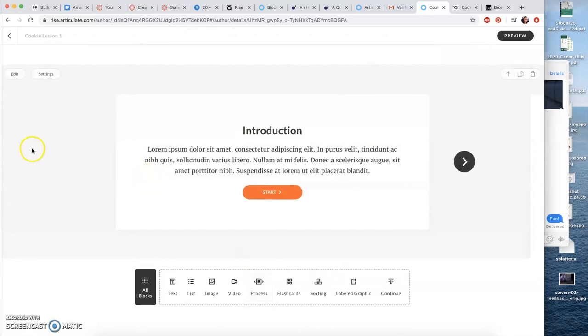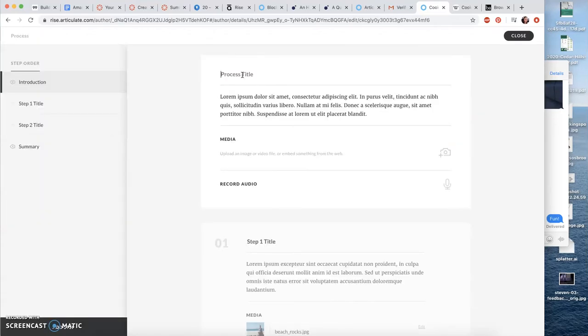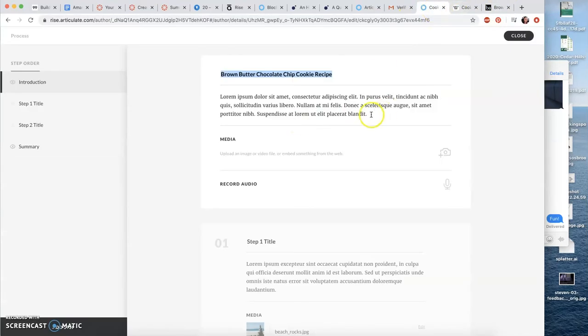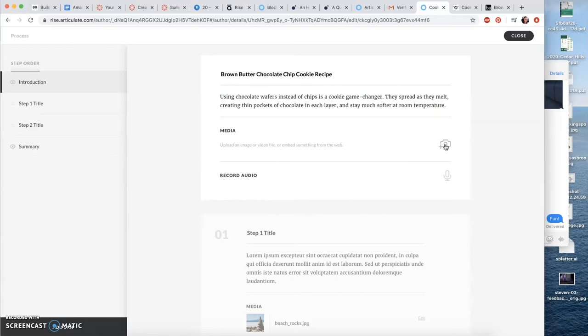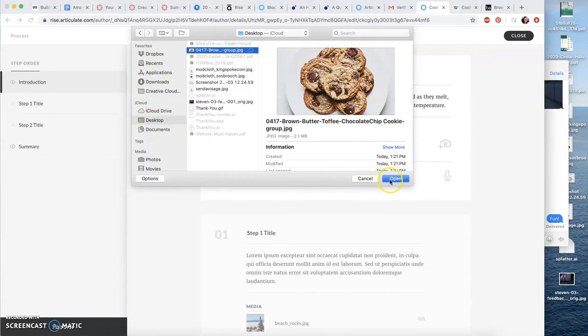This type of block takes your learners through the steps of a process. Click Edit to fill in your process. I'm going to take my learners through a chocolate chip cookie recipe. I'm going to copy and paste some information from a website. Here you can upload a file or embed something. I'm going to upload a picture. I saved the picture from the website.